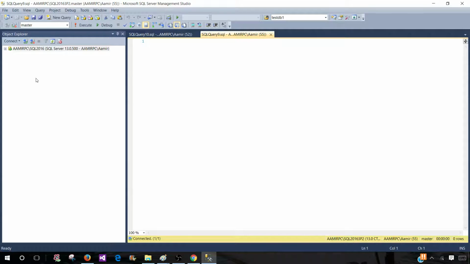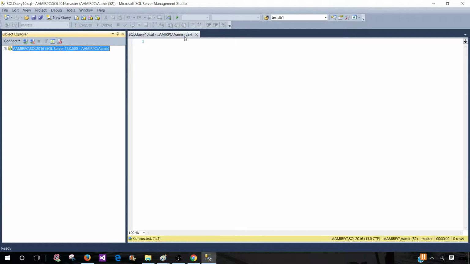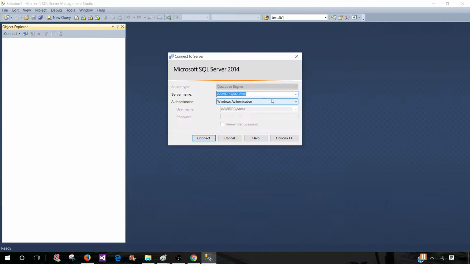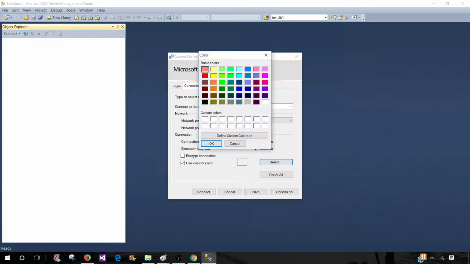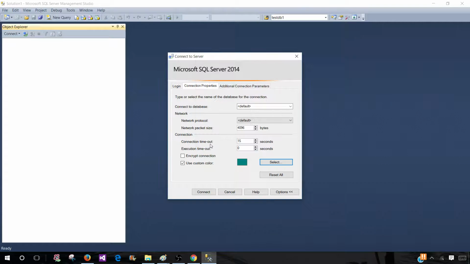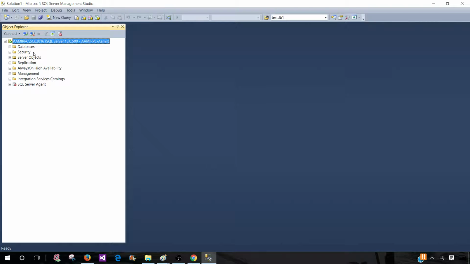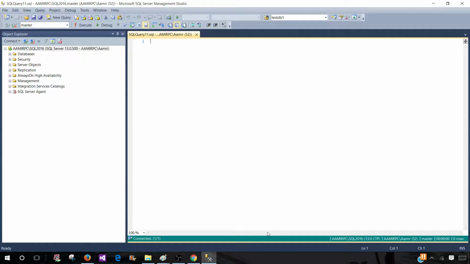What we want to do is color code this part in different colors, so we will always know where we are connected. So let's go ahead, and first we will do it for development. Disconnect, go to the connect window, database engine, and here we will provide the SQL Server instance name, and then go to the options, and here we have use custom color. I'm gonna select green as it is the development machine, hit OK and connect. Now you can open a new query and you see that the status bar color is green.